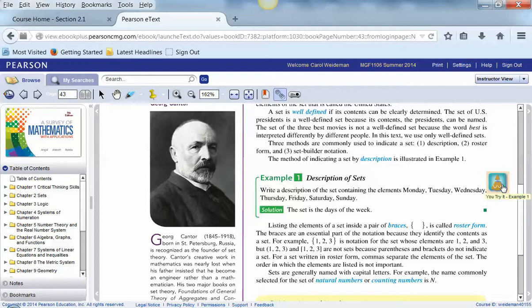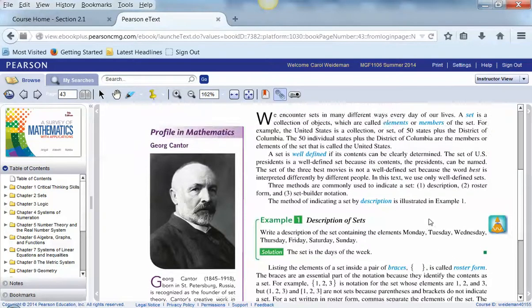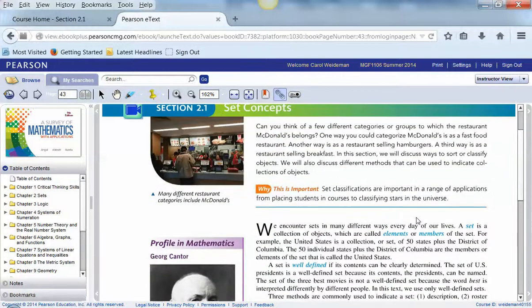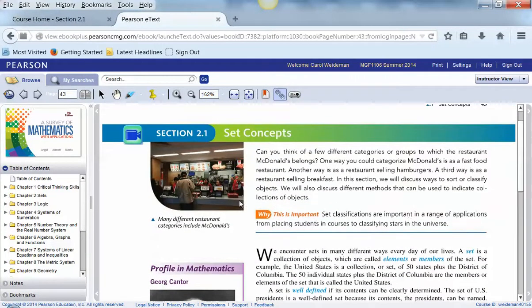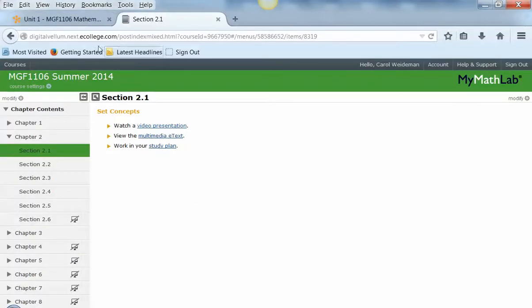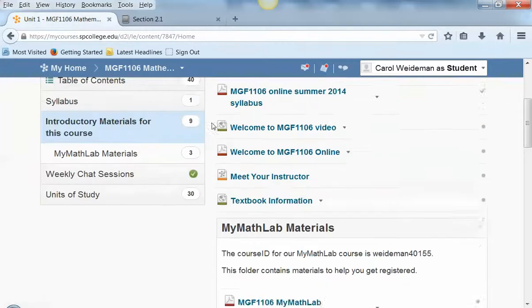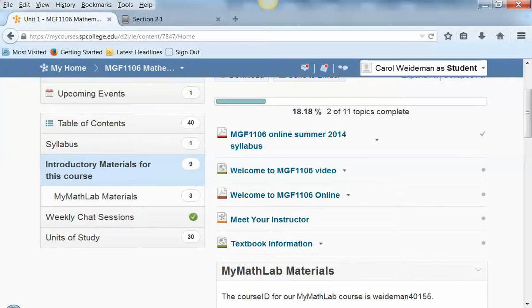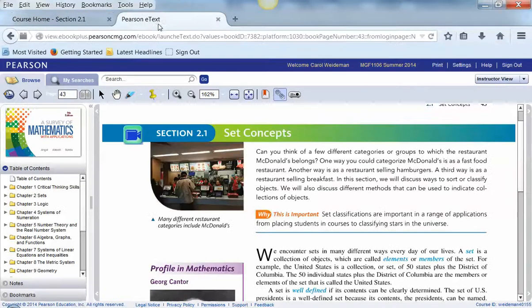There are some built-in activities here. "You Try It" will allow you to test your concepts, whether you know the concepts. So the ebook is here for you. I do have section notes in Angel, which you may want to use in place of trying to read the textbook. They might be more helpful for you. It's really up to you what feels more comfortable for you.